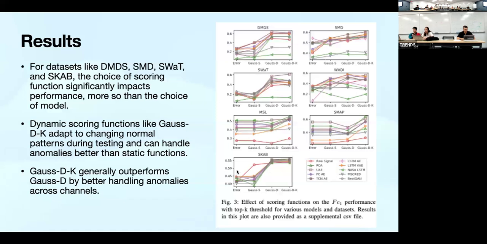And they also were saying that this performed pretty well. But they were saying the best scoring function that they used was the Gauss DK. It was outperforming the other ones, as well as the Gauss D. So it looks like the Gauss DK was the best at handling anomalies across channels.